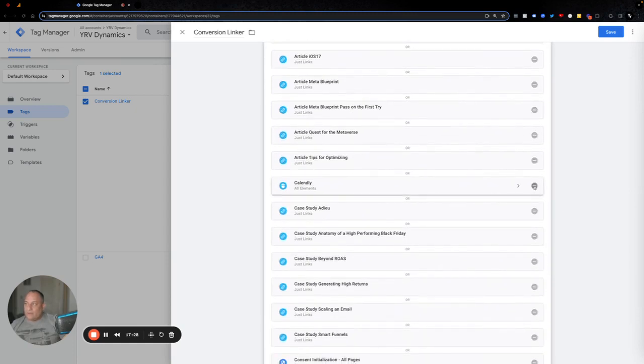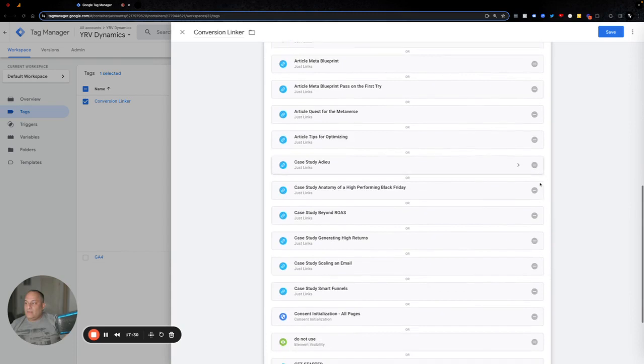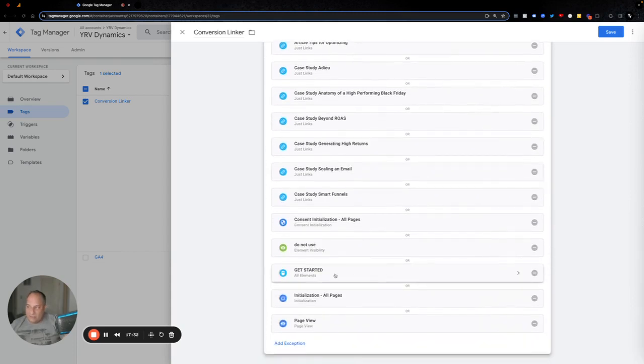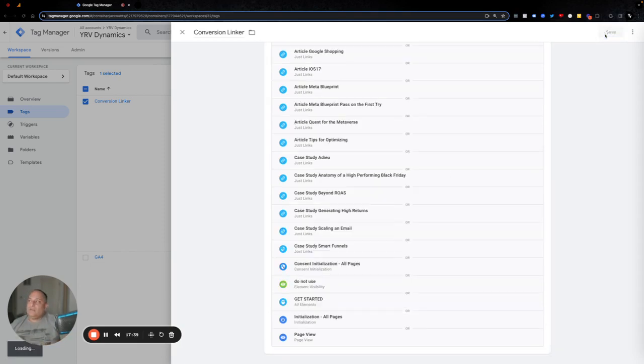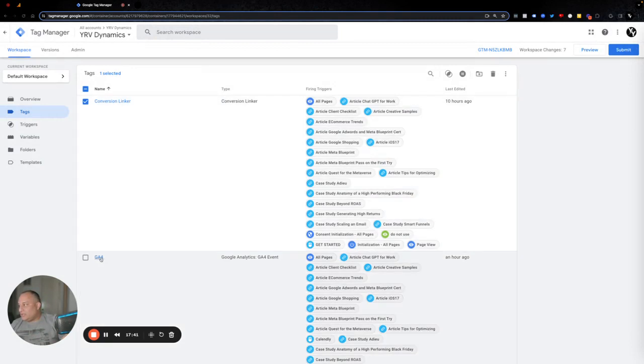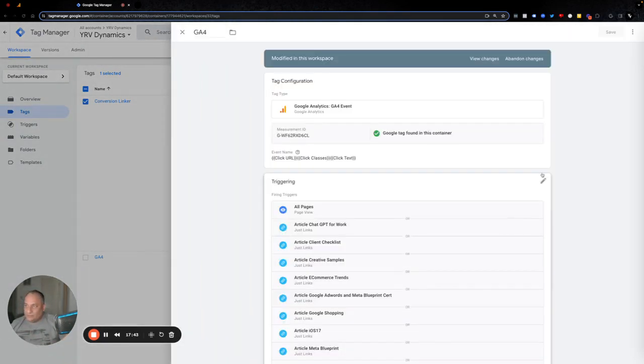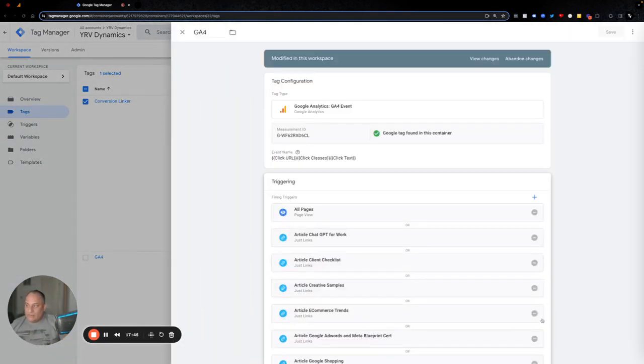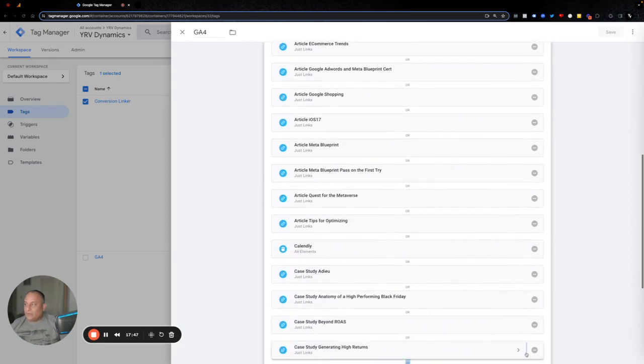Get rid of all elements. And then we want to add get started. See, get started was the name of the button. Hit save. Perfect. GA. Let's fix this. Again, get rid of that one. Where are you at? All elements.